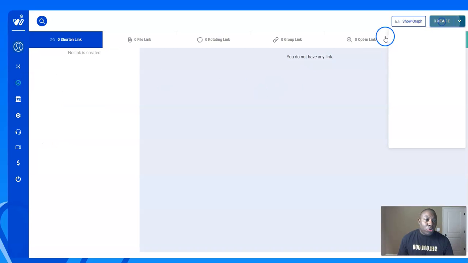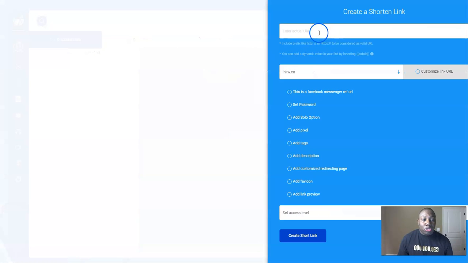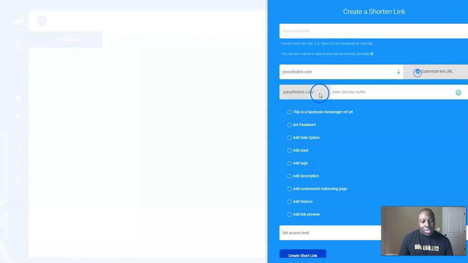Next thing, we're going to show you how to create custom branded links. We're going to go to shorten links, and in here you can put whatever your link is. This is the custom domain that we selected. And demo. And that is your custom URL. If you're using Messenger bots, you would want to select this, if it's a custom Messenger ref URL, because it helps carry some of the information to the chatbot.